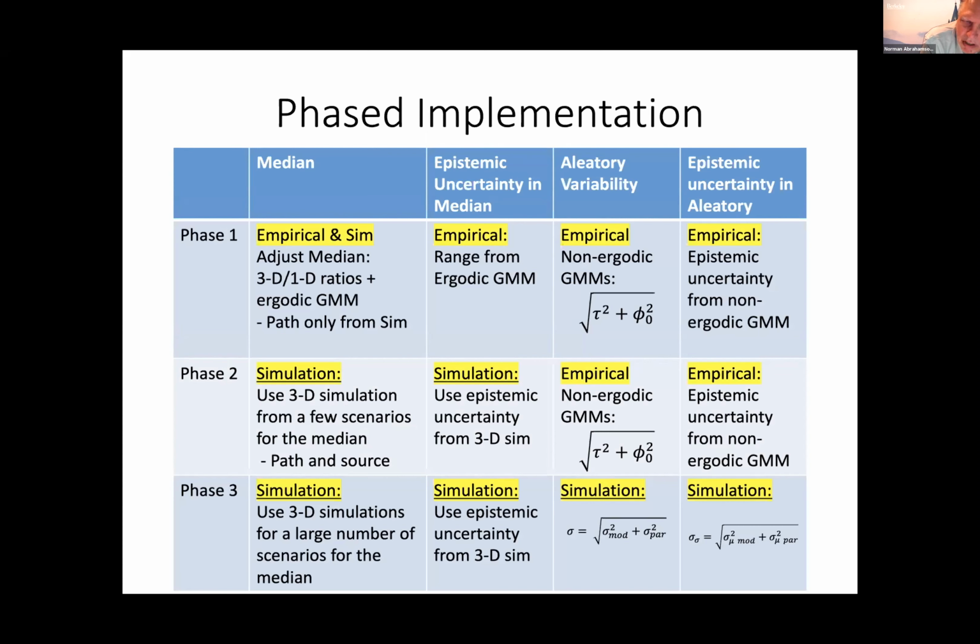So phase one on the top, we're only going to take the simulations to adjust the median for path effects. Okay, and this is essentially what's being done with some of the 3D simulations that are used for basin effects. So we would look at the differences between 3D and 1D response and the models, but then we would use our epistemic uncertainty. We'd use the empirical range that we've got already that we currently use in seismic hazard, and the aleatory variability would still be based on empirical models.